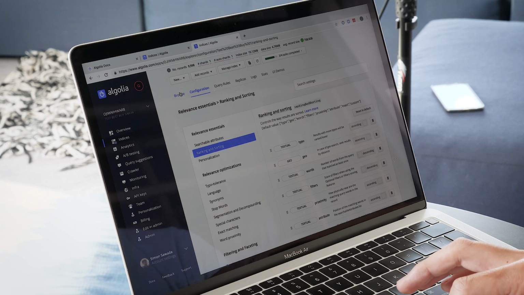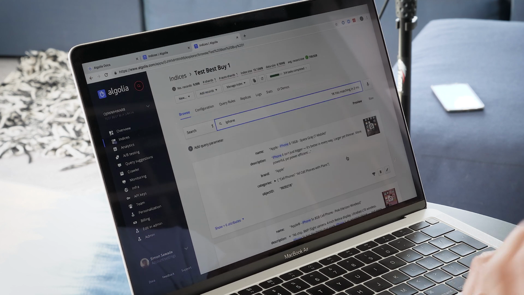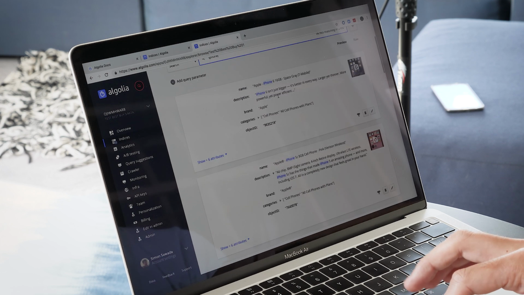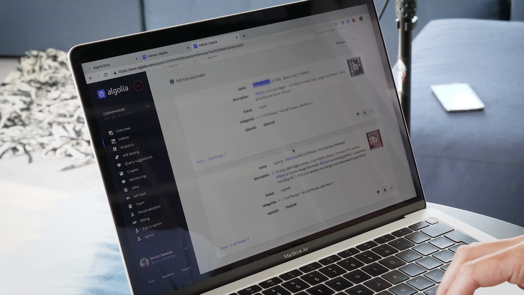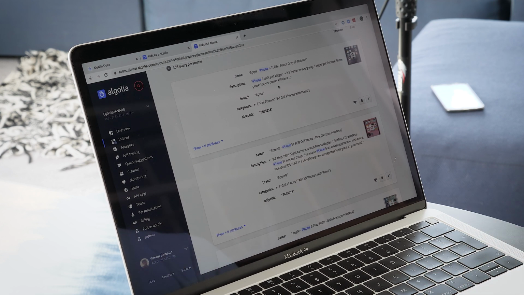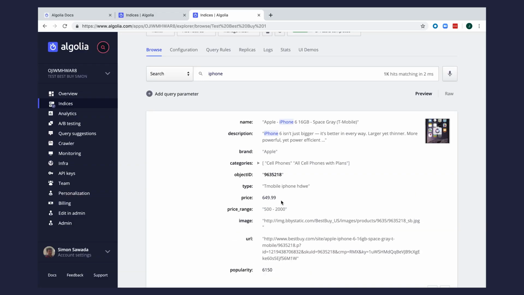That being said, when I type iPhone, I have several iPhones that will match equally from a textual perspective. Look at this one, Apple iPhone, and this one is also an Apple iPhone. So from a textual perspective, there is no difference between the first and the second record. But from a business perspective, I want to be able to tell Algolia which of all the iPhone is the most relevant. This is where I'm going to use the custom ranking.